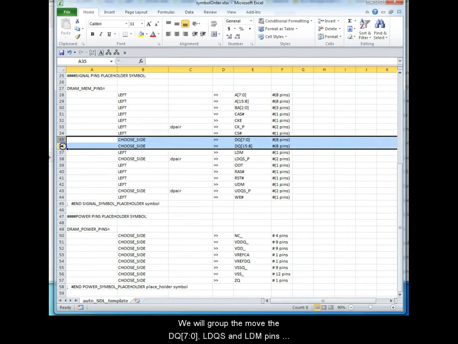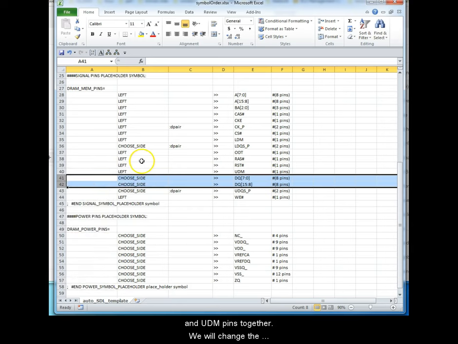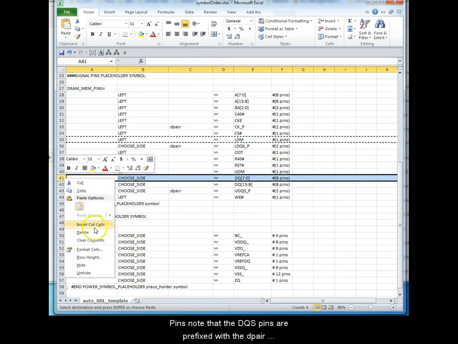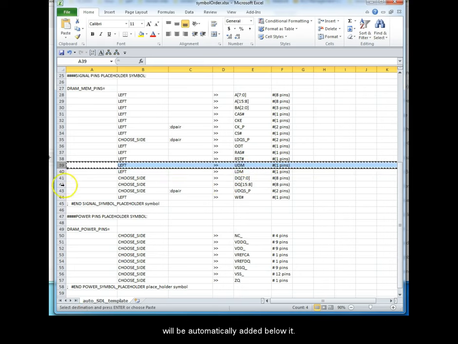We will group the DQ7-0, LDQS and LDM pins together, and the DQ15-8 and UDQS and UDM pins together. We will change the choose side to the right side for the DQ and DQS in-out pins. Note that the DQS pins are prefixed with a D pair modifier, so we only need to place the _P pin, and the _N will automatically be added below it.